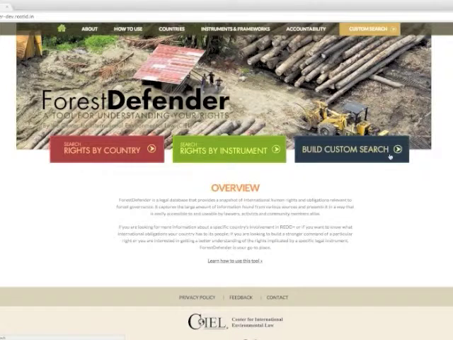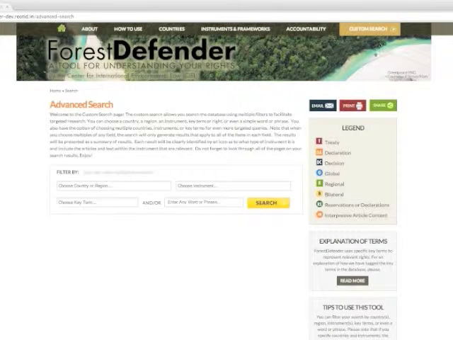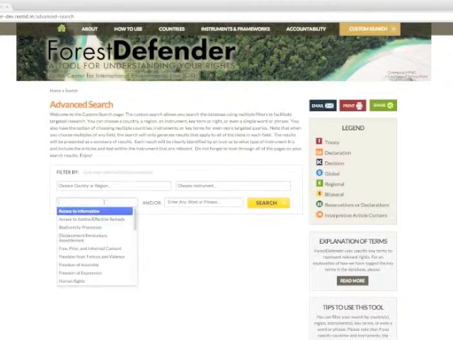Finally, if you want to tailor your search to include various criteria, you can do so by clicking the blue button on the home page or use the Custom Search tab on the right of the menu bar. You can choose a country, region, instrument, key term or right, or even enter your own simple word or phrase. You also have the option of selecting multiples of these for more targeted queries.